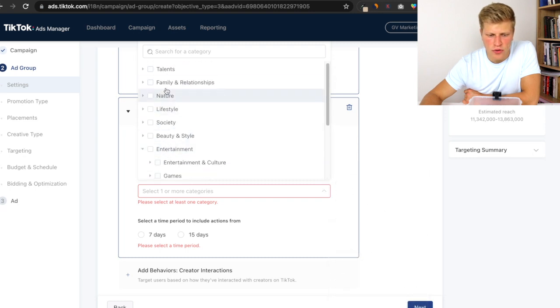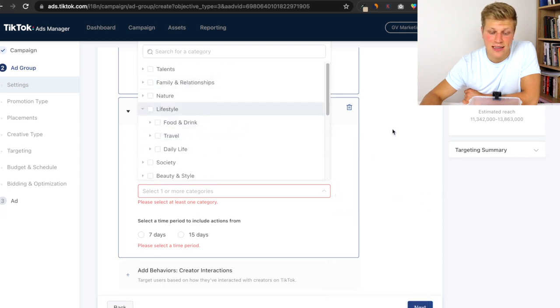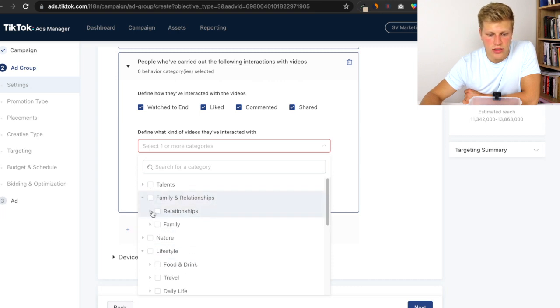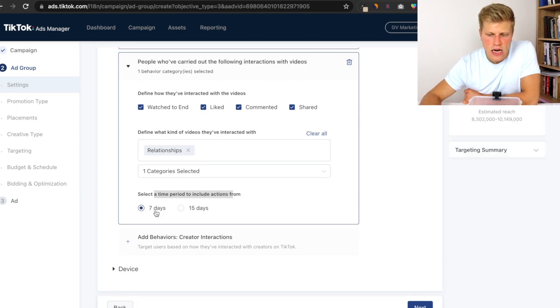And you can see that it gives you kind of more options here, right? So, for example, if you go to lifestyle, food and drink, travel, right? So this is a little bit different from these interests right here. So let me just choose this. Okay, that's the one I chose, and it shows kind of narrow. It shows from 18 to 13.5 million people, and then for a select time period to include actions from, I did 7 days, but you can go 15 days, right? Probably it's more beneficial to go 15 days because maybe the audience is going to be a bit more broad.